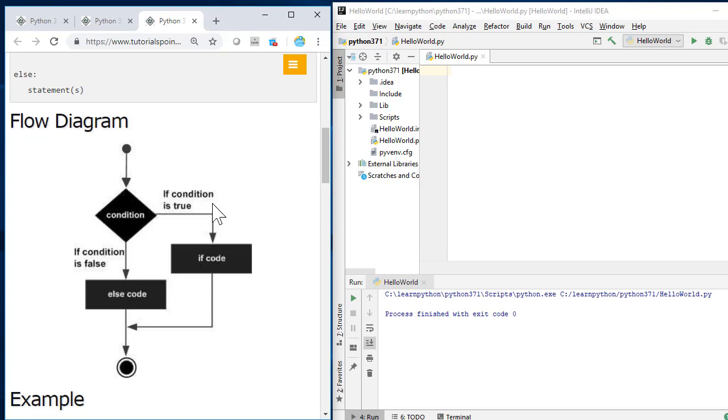If the condition is true, we are also executing some conditional code. That code is called your if code, the line of code that you want to execute under the if statement. If the if statement is true, you would go ahead and place that over here.